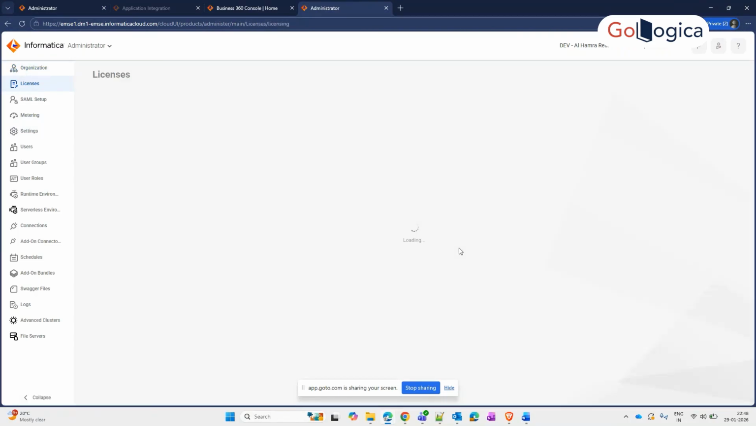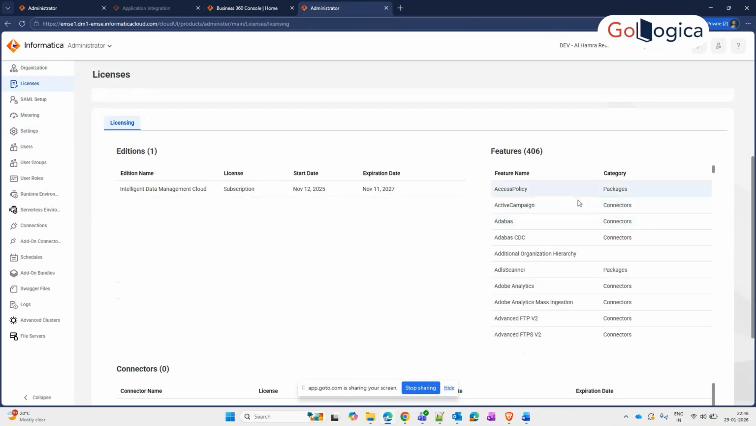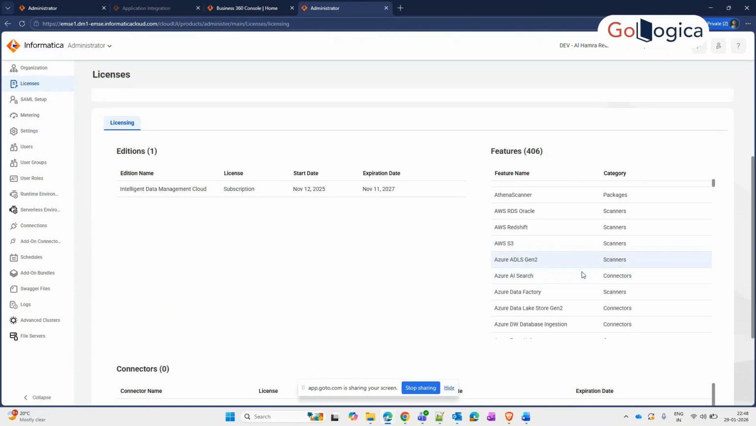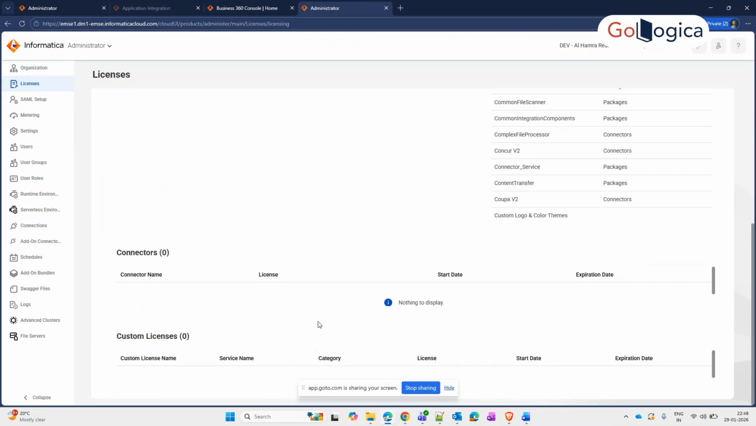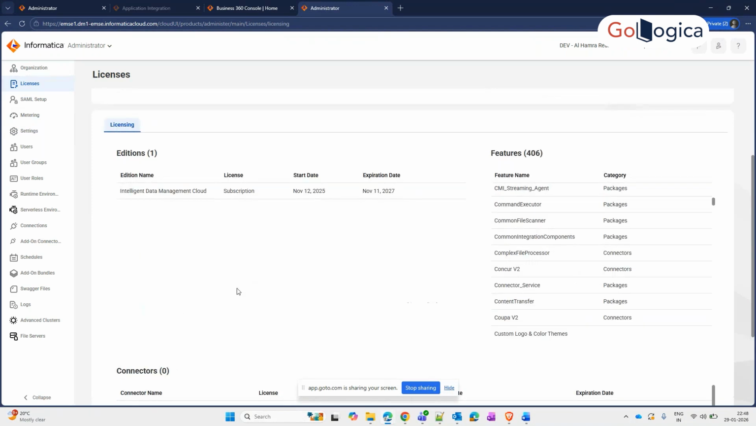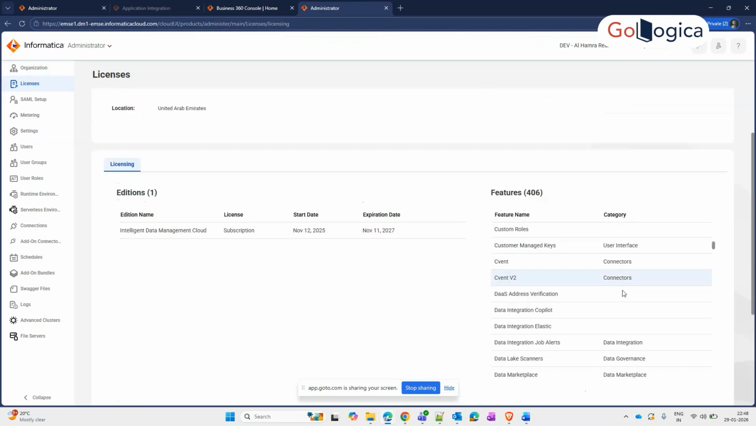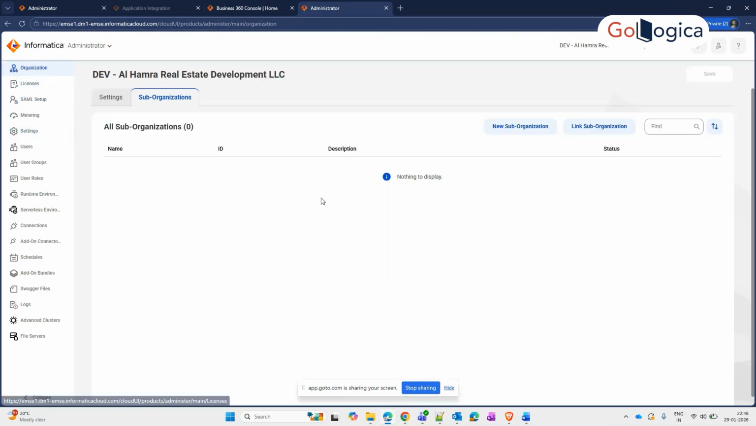Same as that, let me show the licenses. If you see, I have a license for all these features and packages for my client. But I don't have any connections up to now, so we need to raise a request to buy the connections we require. That's how we control our sub organizations through the parent organization. It's very simple, just a kind of configuration.